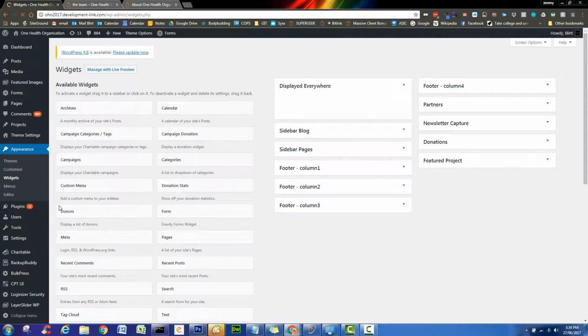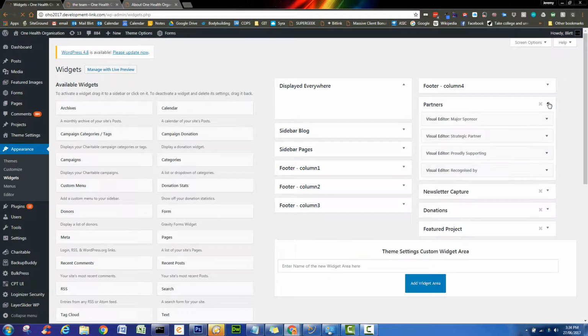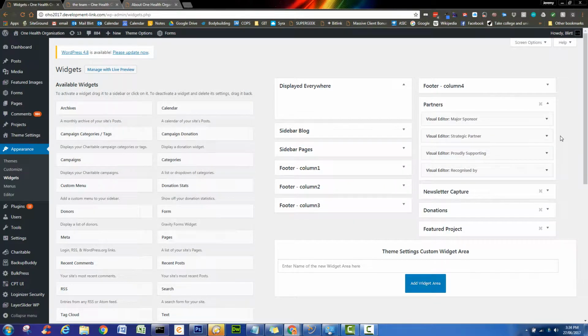Now those widget areas, those widget sections, correlate to the ones that are named here. Partners. Under partners, we have the content for those 4 areas, meaning that should we update the major sponsor, strategic partner, etc., the information that's contained within this area will propagate across all pages that hold that widget area. Okay, so it's a powerful tool when you want to create content that you may have to update and that will be affected across every page.